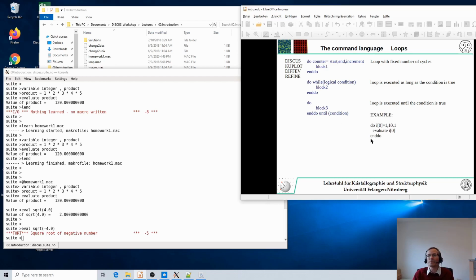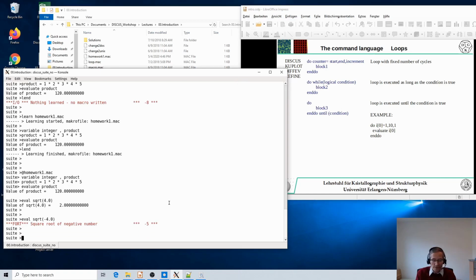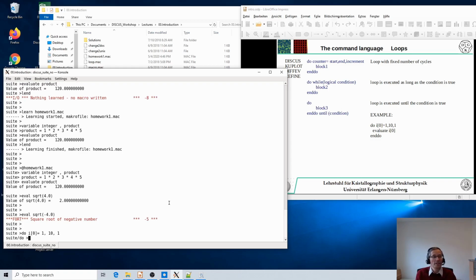A very simple example here would be do. Let's use the variable I entry 0 as the counter variable, and that shall go from 1 to 10 in steps of 1. And then in the loop, we do nothing but evaluate the current counter and show you the display on the results. Let me do this here in the demonstration. So I type do I of 0 equal 1, 10, 1. Again, space is just for readability. Notice the prompt changes. It says now suite/do to tell you you're inside a do construction so that you don't forget the corresponding end do statement.